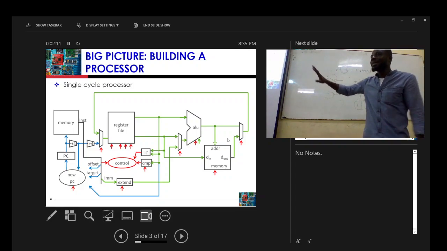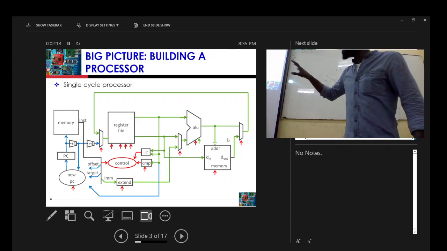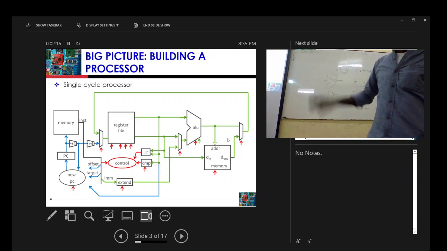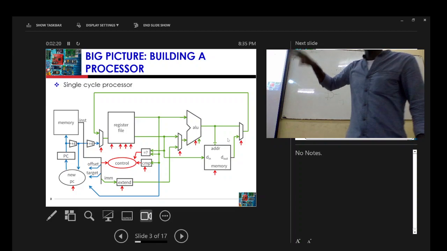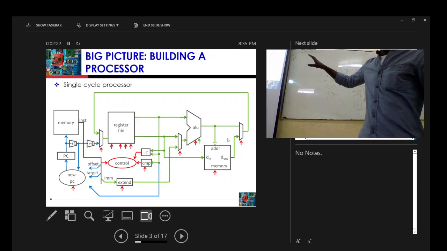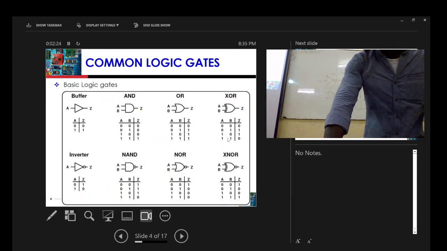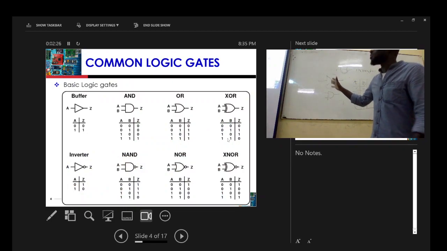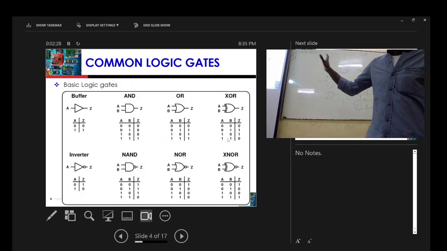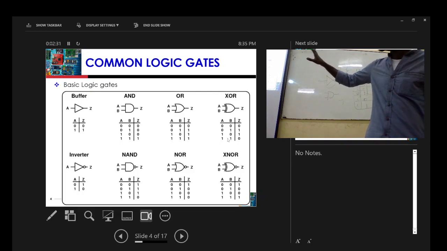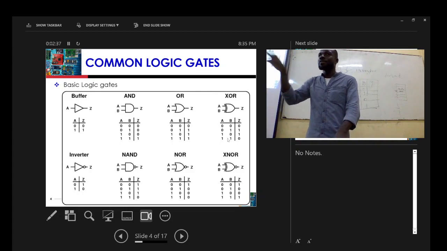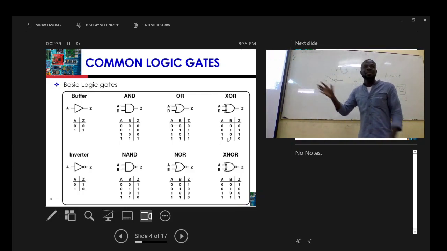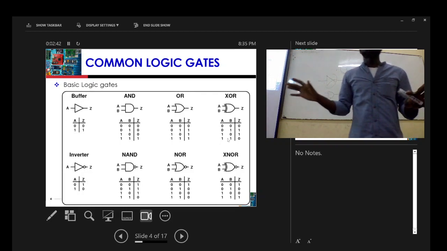So this is again the end goal of the entire thing. By the time you are done, you should know how to design each of these models, the architecture of each of these models. We're going to use these basic logic gates. You guys know these gates already, and these are the basics. So just know the truth tables. That's very, very important. Once you know the truth table of each logic gate, everything becomes easier.